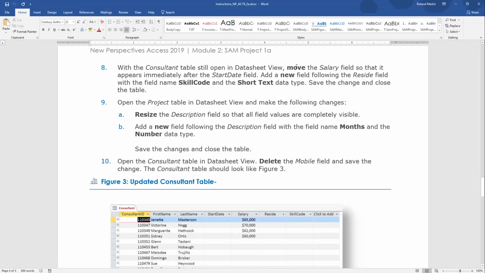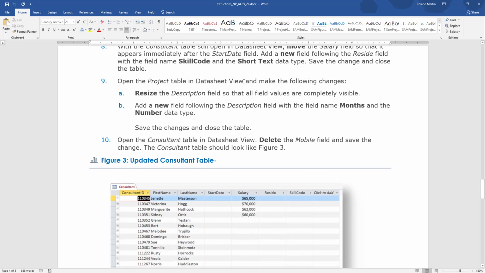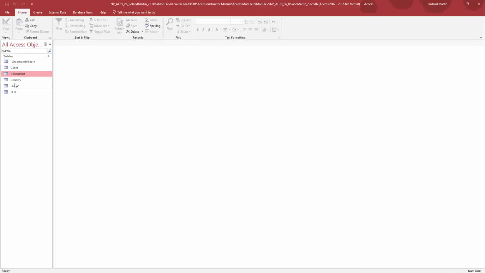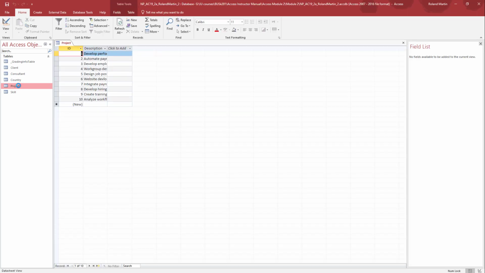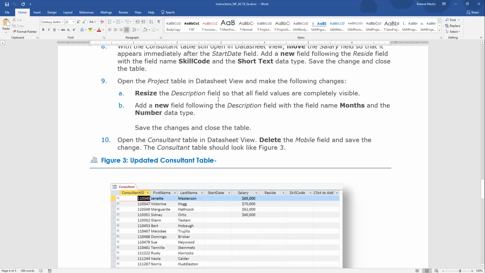Come back over to our instructions. Now we're going to open the project table in Datasheet view and make some changes. All right, so let's go ahead and open the project table. We're going to be in Datasheet view, so just double click it. Now with the project table open, we're going to resize the description field so that all the values are completely visible. So we're just going to use our best fit skill.